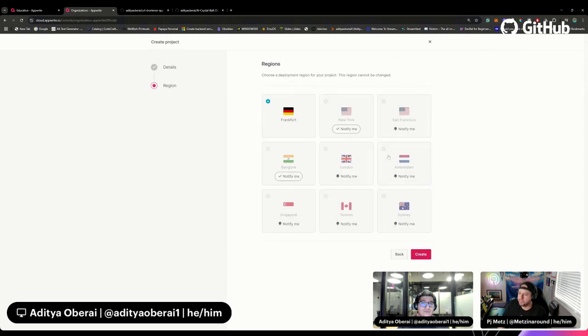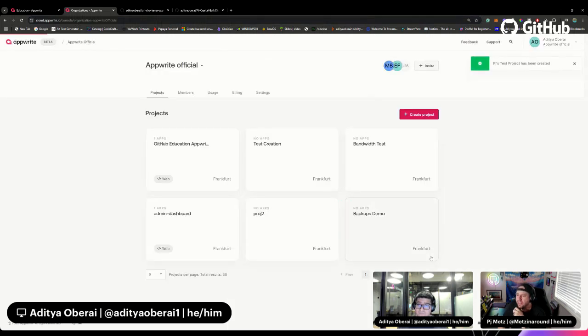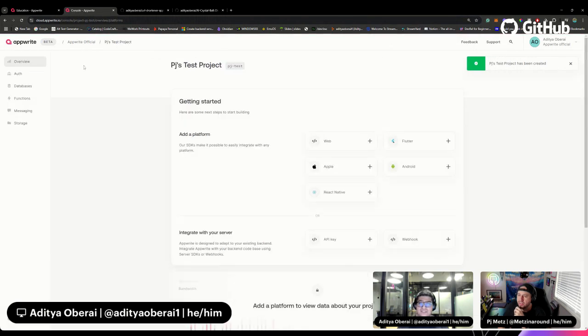Okay. So when you do that, you'll be able to select a region. As of now, the only region we offer on Appwrite Cloud is Frankfurt. However, I do know that in the near future, we're going to be adding a couple of new regions here. So stay tuned for that. You can set notifications for any of these regions if you'd like, and you're going to get an email as soon as they become available. Super cool.